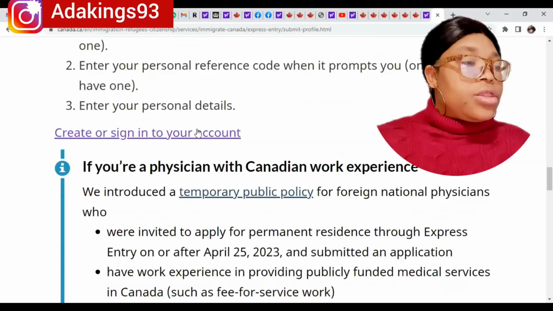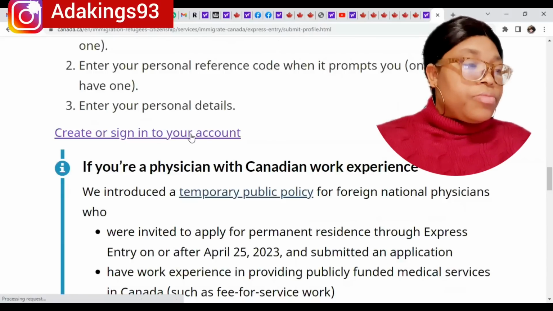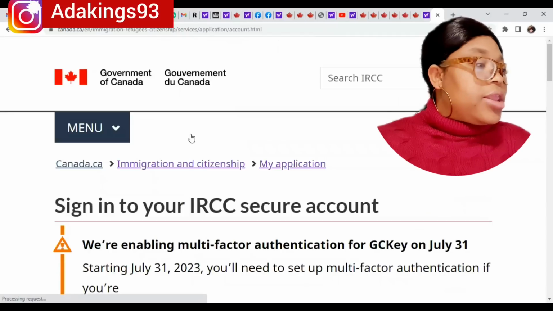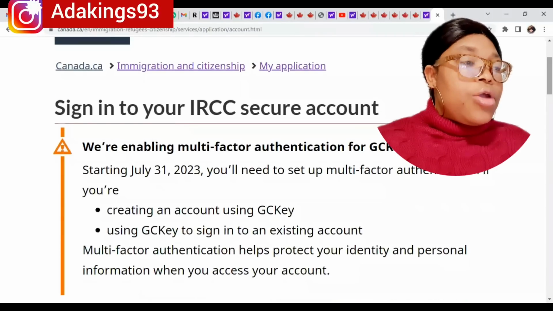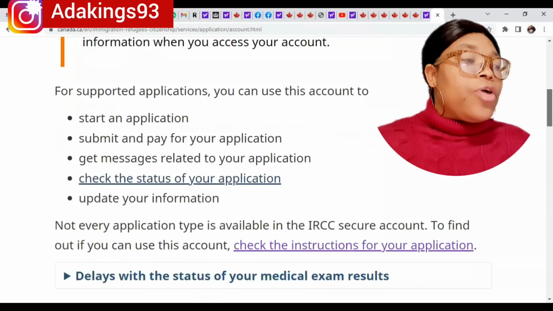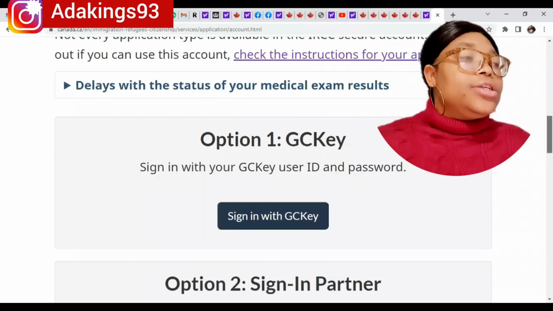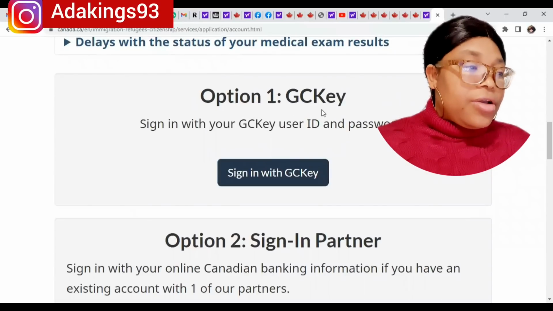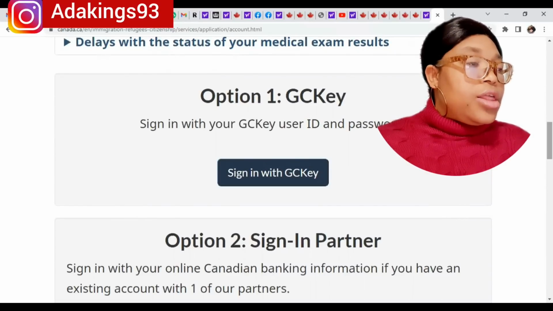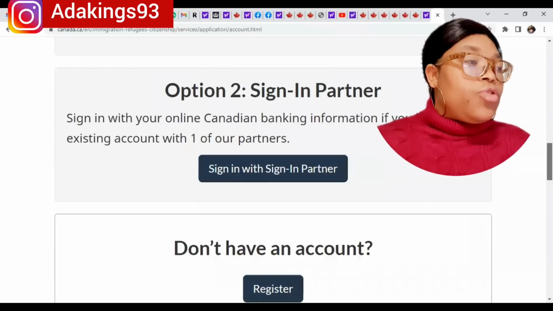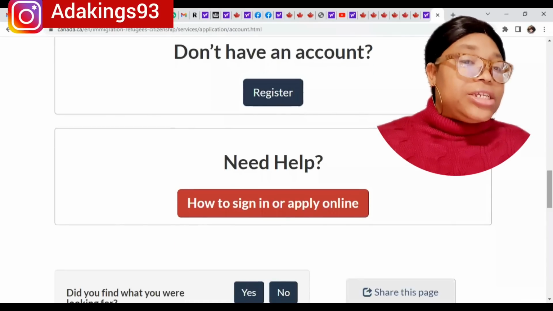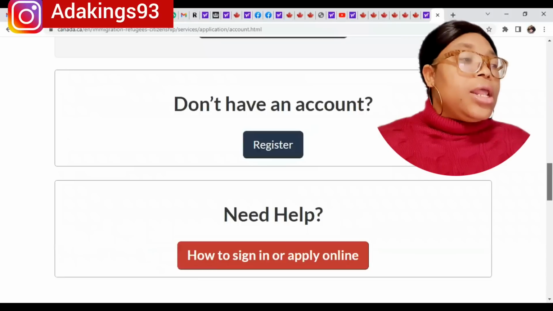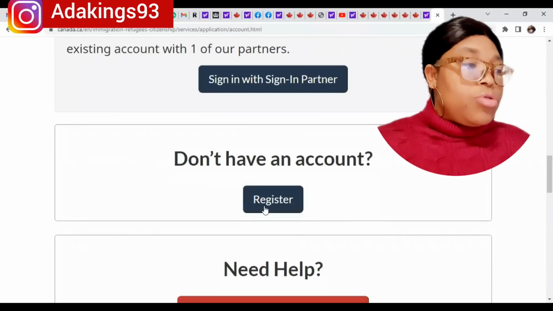All right, create or sign in to your account. They say sign in to your IRCC secure account. Remember, in my last video, we created an account which we call the GC Key. All right, so this is option 1. See option 2. If you don't have an account, they will say register. If you click on register, it will still take you to that GC account. But for the purpose of those that would doubt me, let's go to register. You see what I'm talking about.